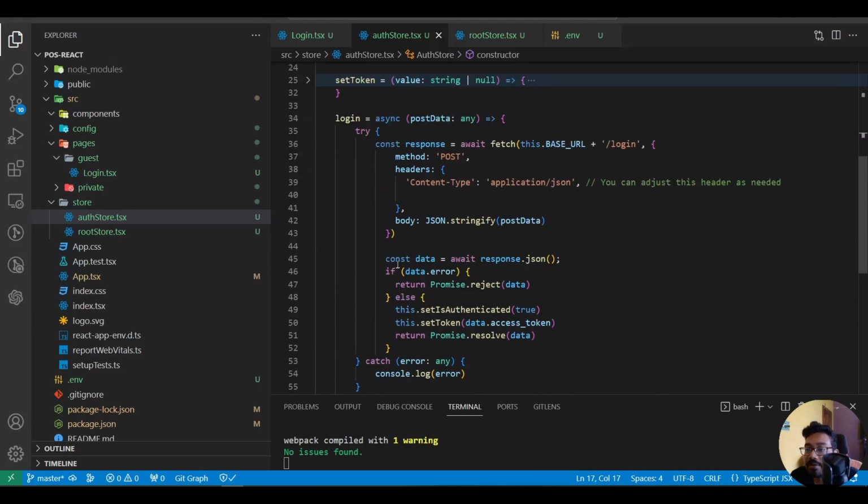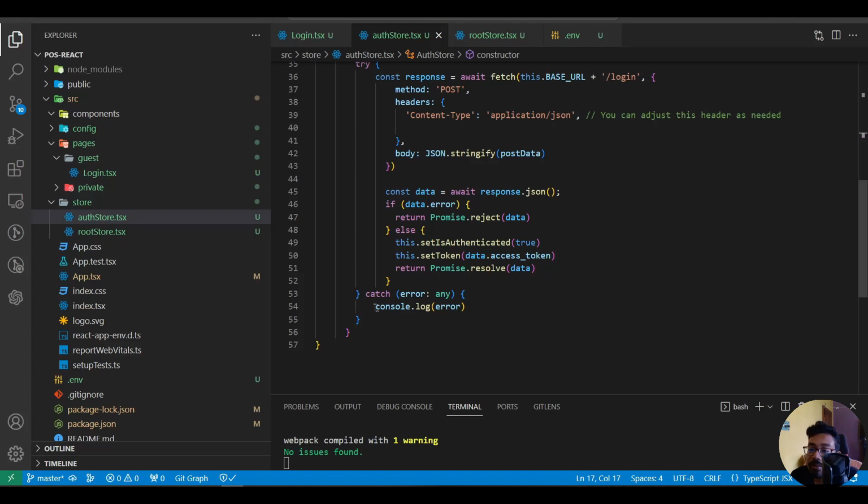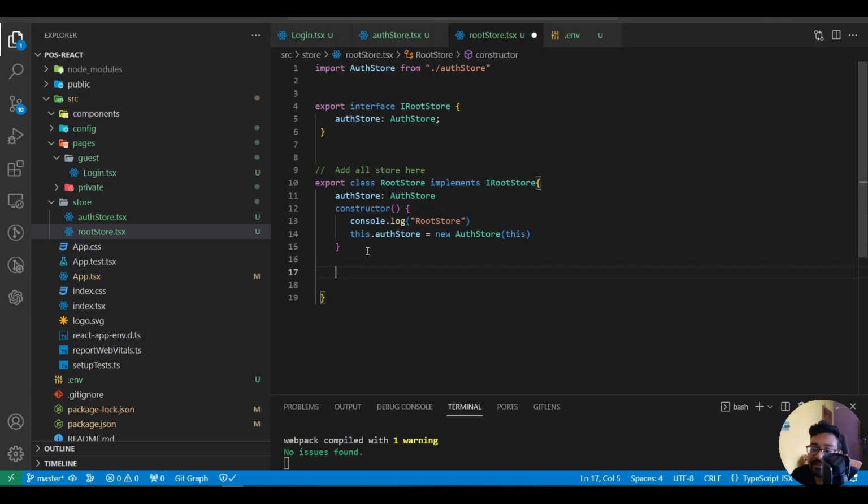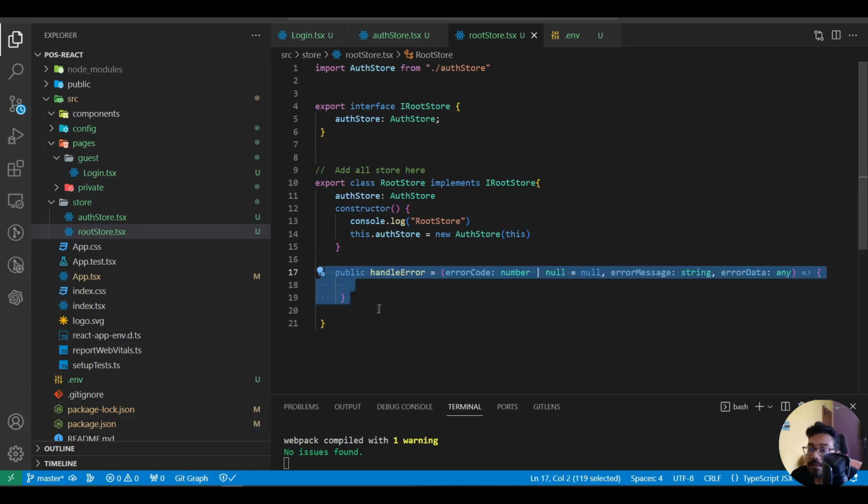In our login function, whenever there is an error, we need to create a handle error function so that we can reuse it in every component and every other store. It will be reused in other stores and other functions as well. So in the root store we will be defining a function named handle error.